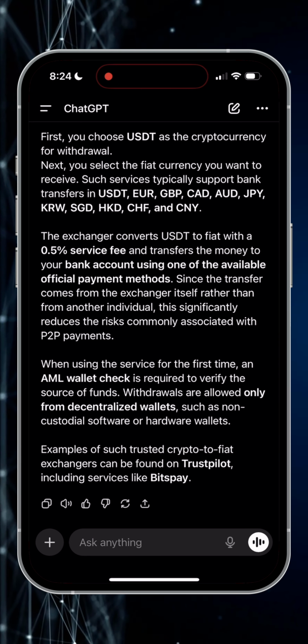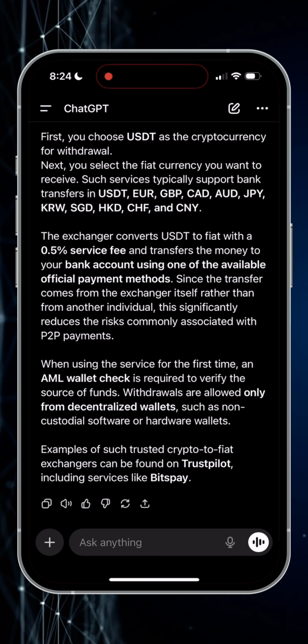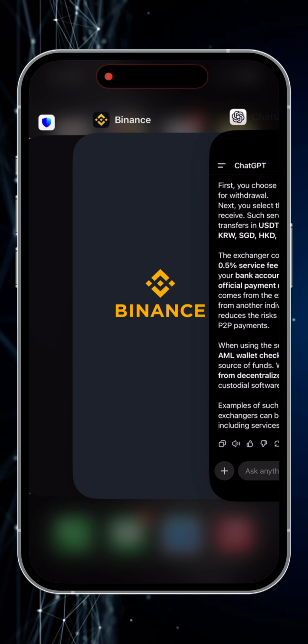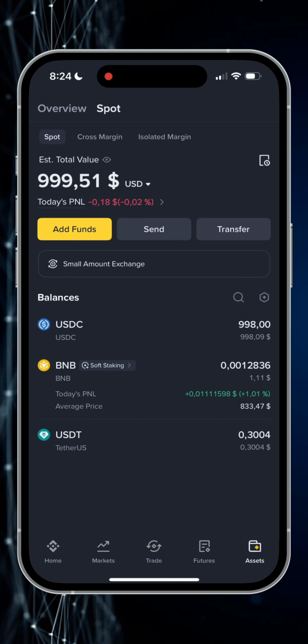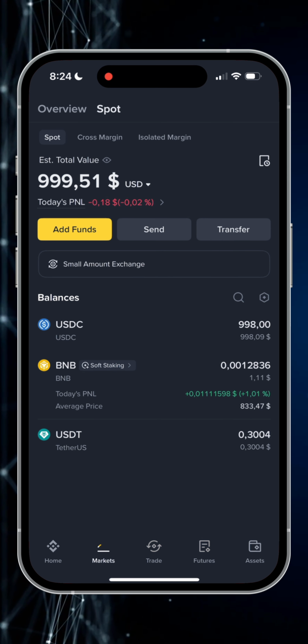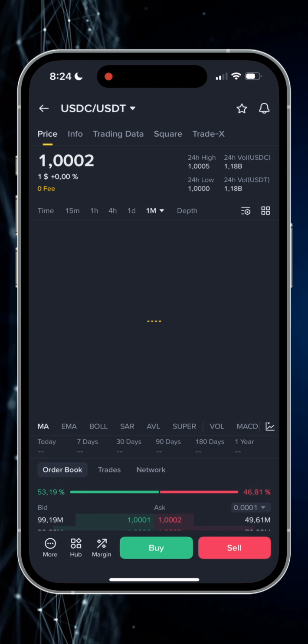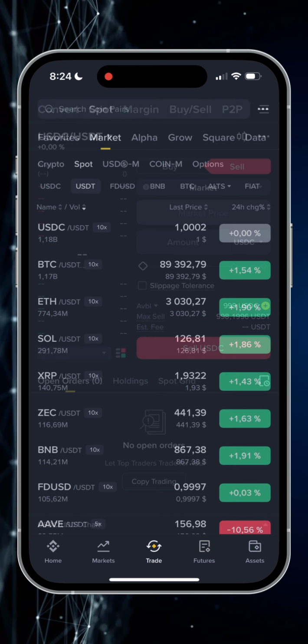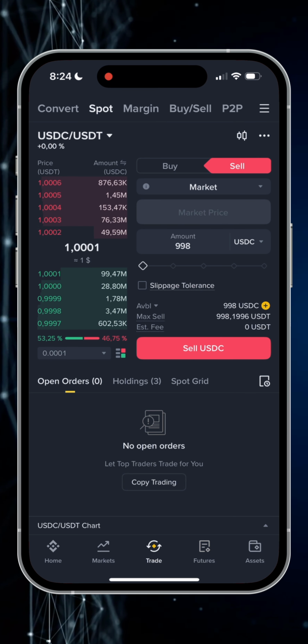There you can find trusted websites related to crypto. ChatGPT also suggested one of these services, which is BitsPay. So as you can see, I have USDC tokens in my Binance wallet. So firstly, I need to convert it to USDT. For this, I go to Markets menu, look for the USDC-USDT pair. Then choose to sell USDC at market price, enter the sum, and execute the transaction.